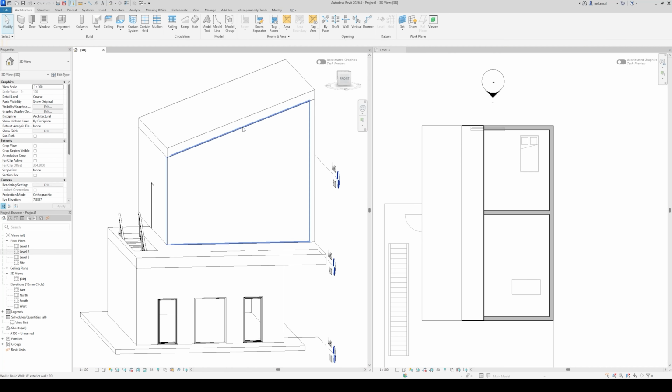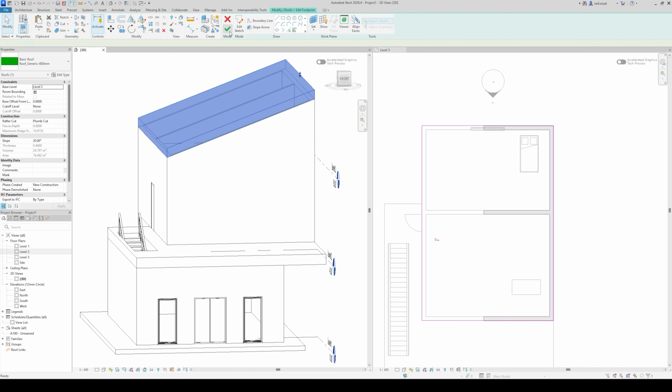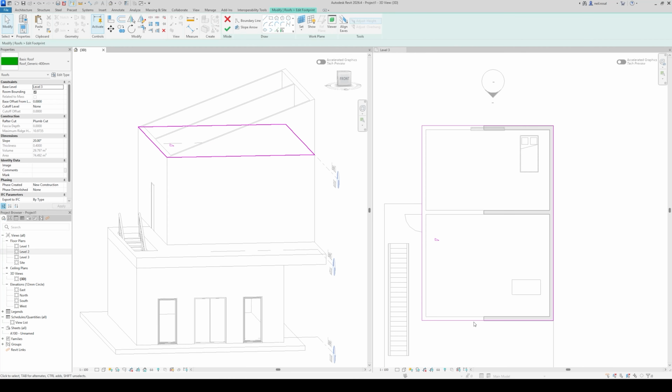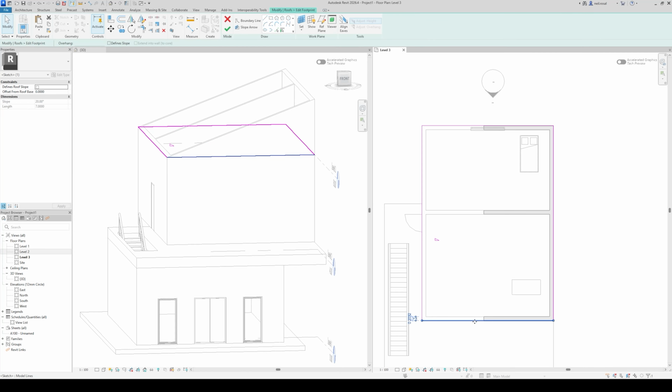So we've now created our wall. I want to have an offset actually to this wall, so I'm going to edit my footprint as well. Maybe have like a 0.5 meter offset. Who knows? I don't want that.